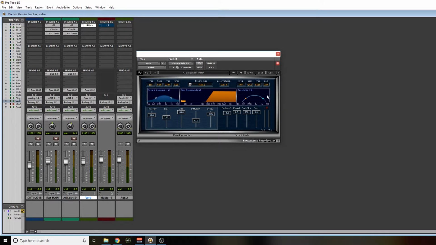Now let me explain first why I took out some of the high ends. I don't want my reverb sounding exactly the same as my regular vocals coming in. Usually I like my reverbs to sound a little darker. So in order to make it sound darker, you have to take away some of the high frequencies. So that's what I did right here. I removed it, and now it sounds a little dark, but not too dark, obviously. Because if I wanted it too dark, I would remove even more.